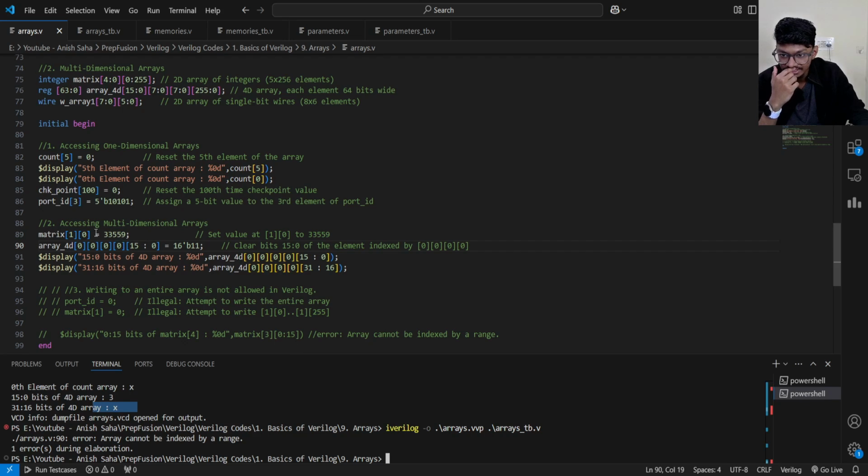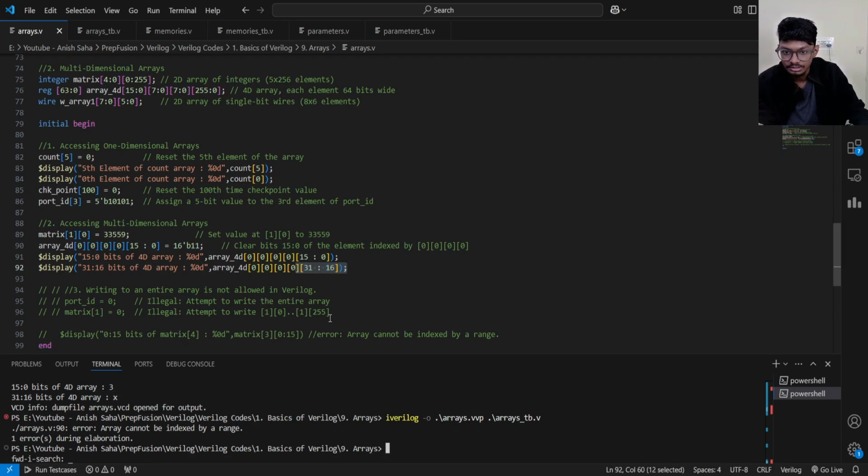So this is what it is showing. As I have initialized matrix 1 0 to be this digit, it is a 2-dimensional array. That is fine. But for the 4D array, I have initialized the first 16 bits of the 0th element as 1 1. But the next 16 bits I have not initialized. Simply it is x. Okay. So now let's do the next assignment.